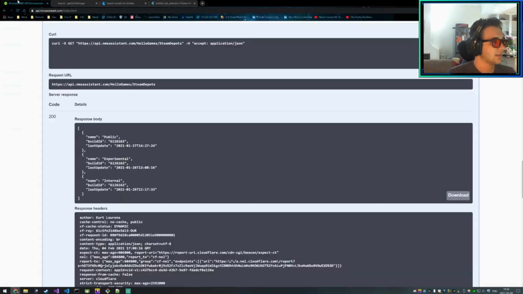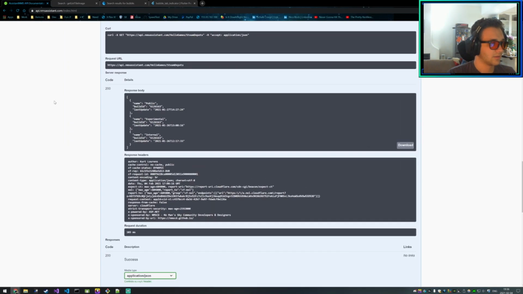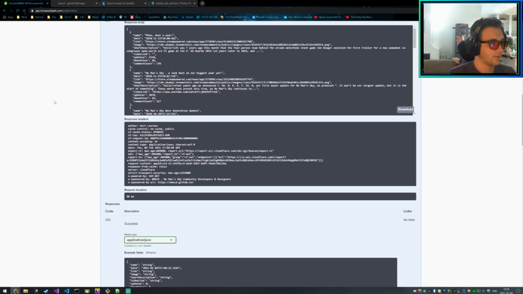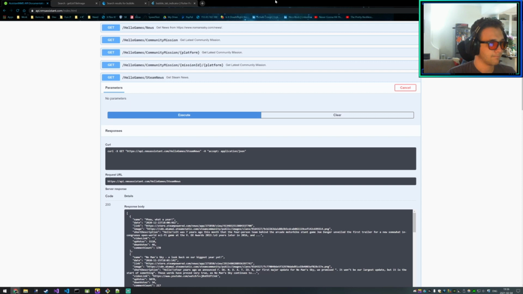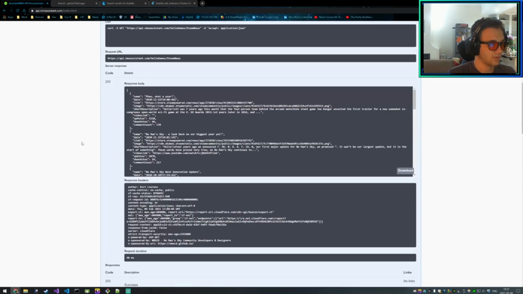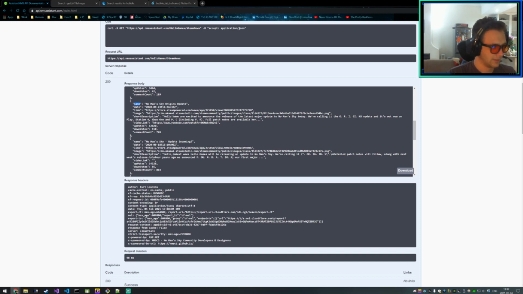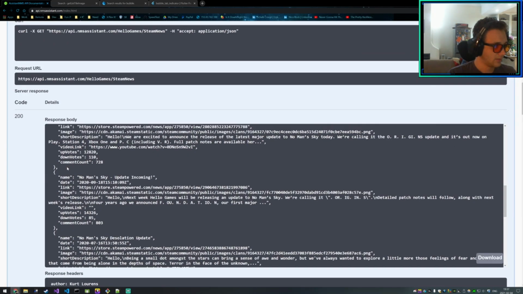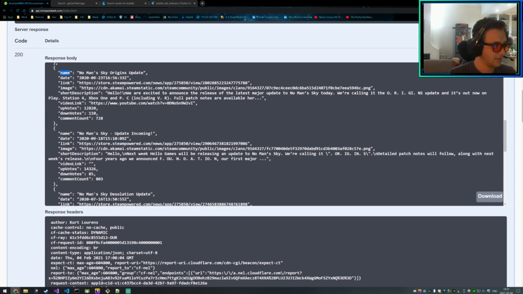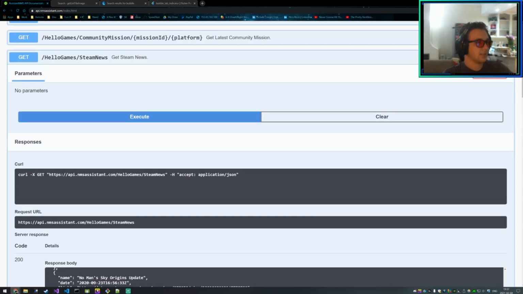So I recently figured out, well, I've scraped the Steam page before, but now I've done it for No Man's Sky. So I've got some data here that I'm going to display, like name, date, link, image, short description. Sometimes they have video links to YouTube channels, upvotes, downvotes, and comments. So that's the Steam news page.